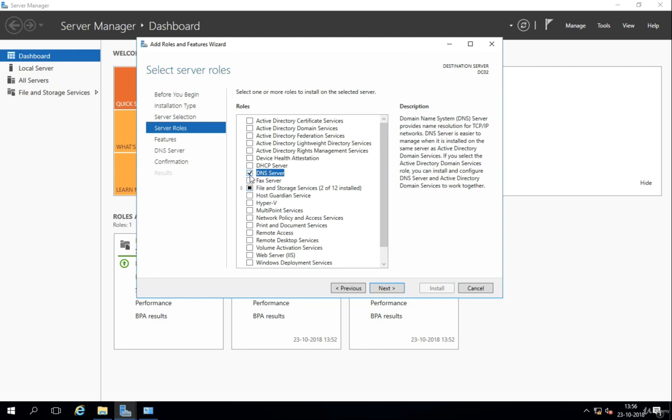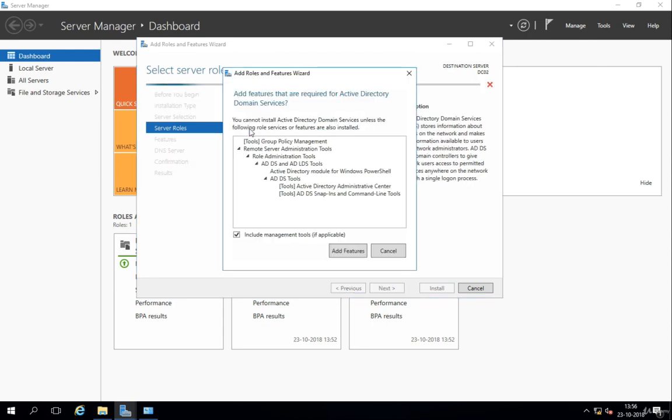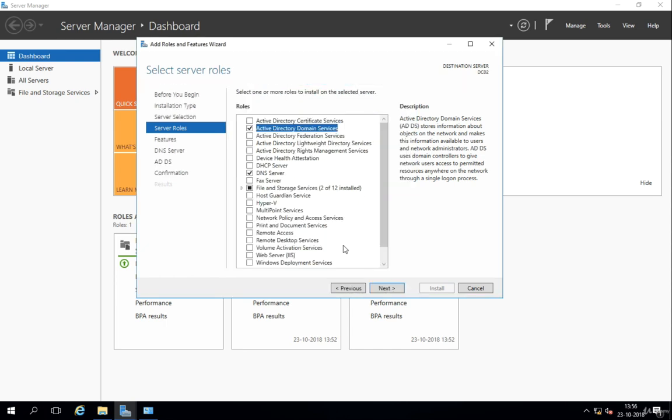Here in the server roles, first of all you need to select the DNS server, because without DNS server there is no Active Directory. So remember it, okay? And select Active Directory Domain Services. Okay, add features.